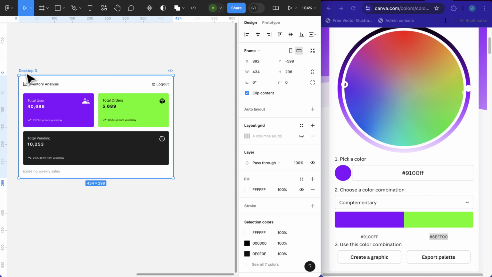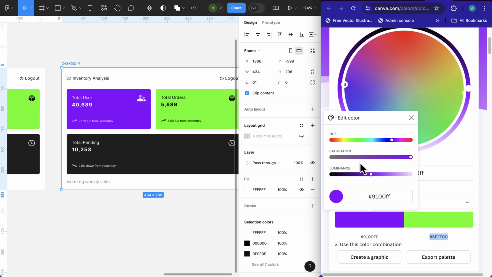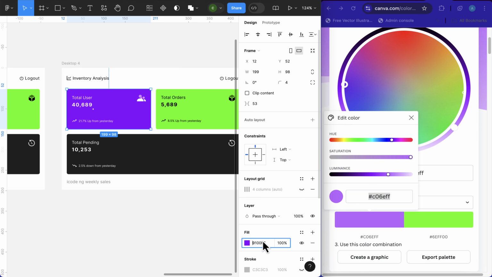So Command D or Control D. You can come in here, you can pick any color you want, but I'll just stick to these 2 colors. I'm going to select this, and we can just try to adjust this. Let's see, if you're working on a dashboard and you want a lighter color, I will just reduce the luminance, copy this, and let's select this and paste this here.